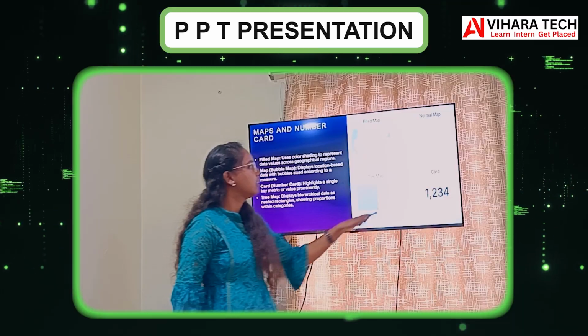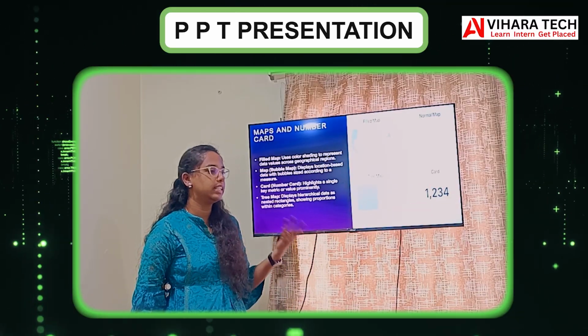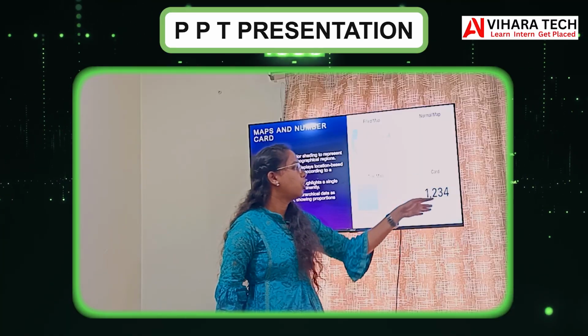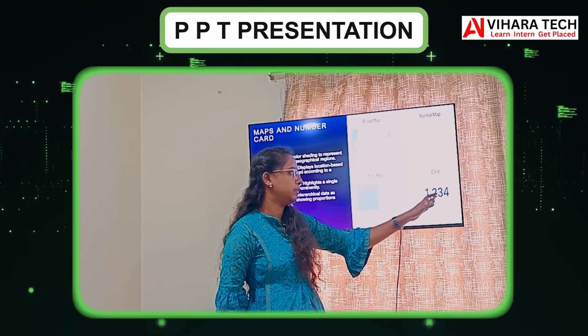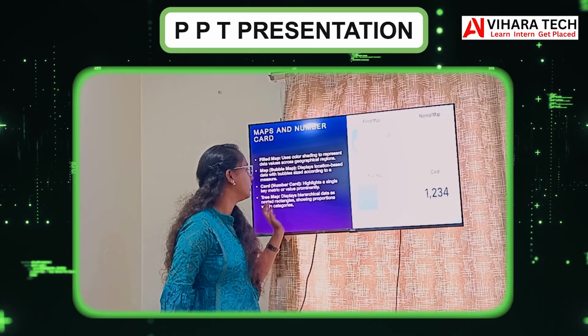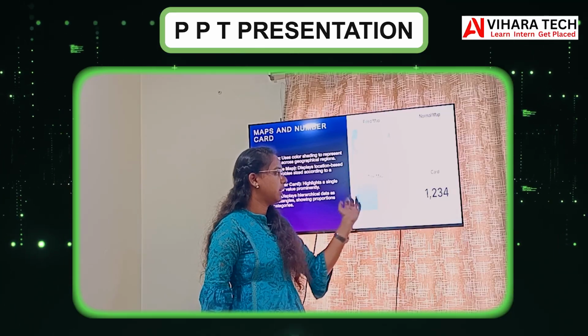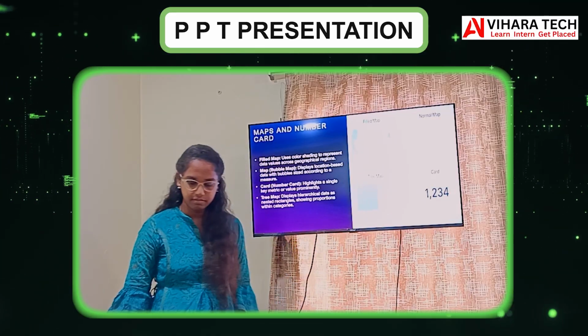In card visualization, we can give any country name or any country column. It can show how many countries there are. The count will appear in the number card. In tree map, the total countries and all their population will come in a box layout.